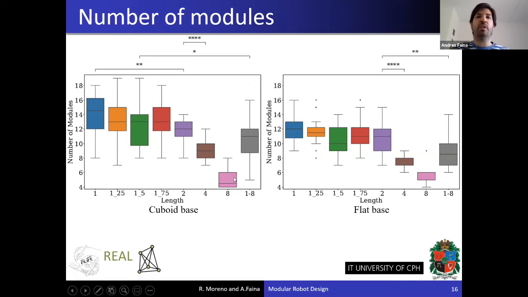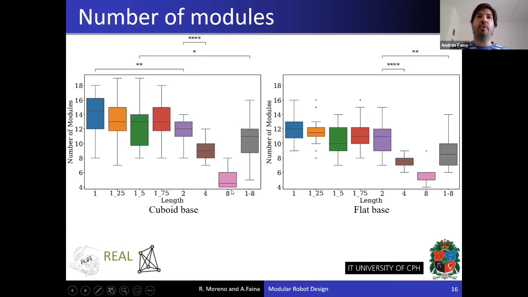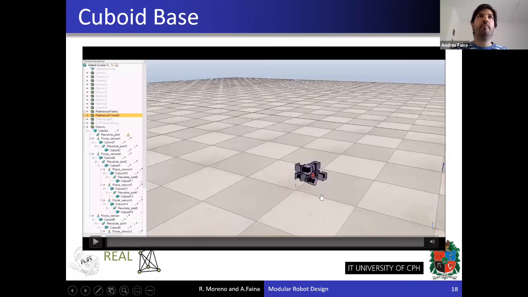There's a drastic decrease in the number of modules for each robot, and this decrease can also be seen when using these heterogeneous modular sets, with modules of different lengths. But as you remember, the fitness didn't decrease, or it was similar to these approaches. And it's again the same for the cuboid base and the flat base.